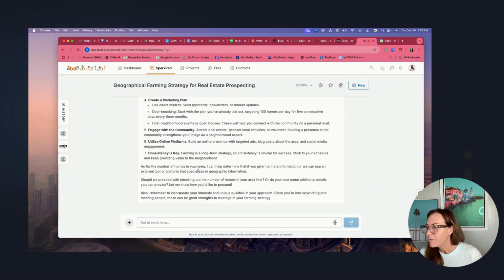Now, as for the number of homes in your area, I can help determine that if you give me more information. We can use an external tool or platform that specializes in geographic information. Should we proceed with checking out the number of homes in your area first, or do you have additional details that you can provide? Let me know how you'd like to proceed.